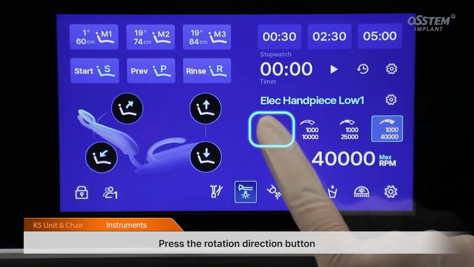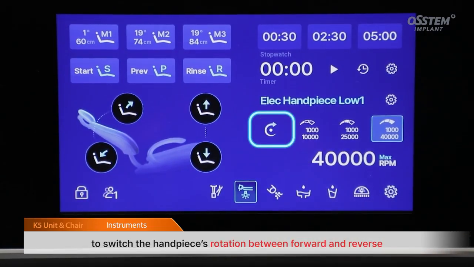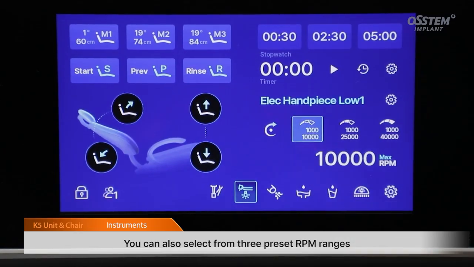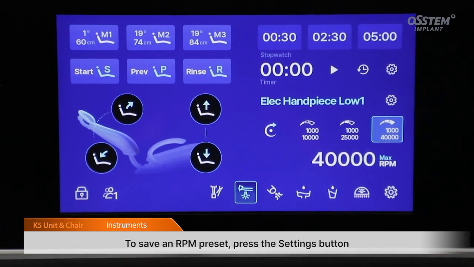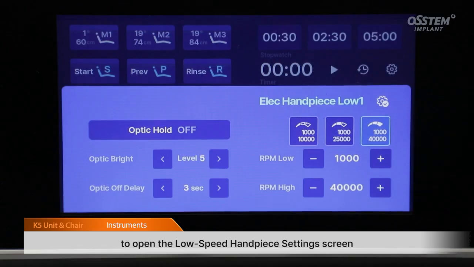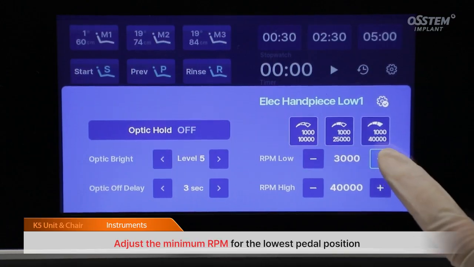Press the rotation direction button to switch the handpiece's rotation between forward and reverse. You can also select from 3 preset RPM ranges saved in the RPM preset settings. To save an RPM preset, press the settings button on the right side of the handpiece title to open the low-speed handpiece settings screen. Adjust the minimum RPM for the lowest pedal position.